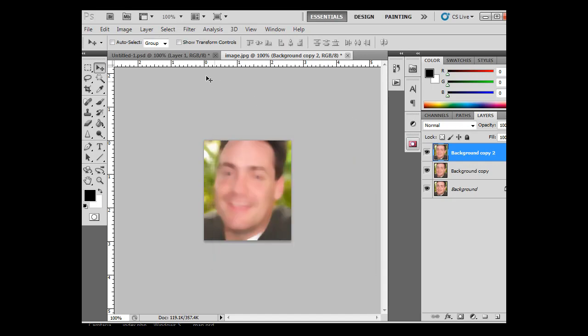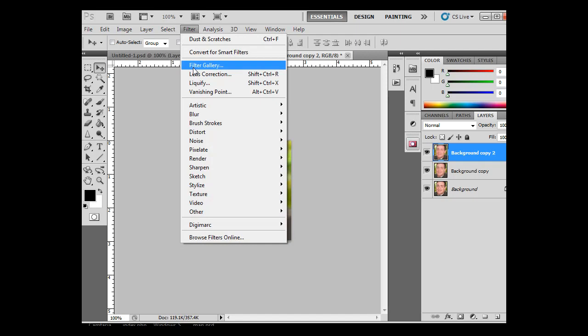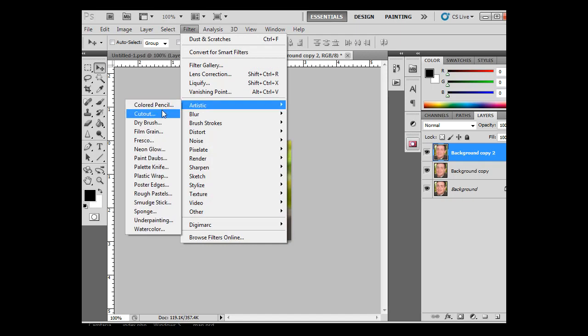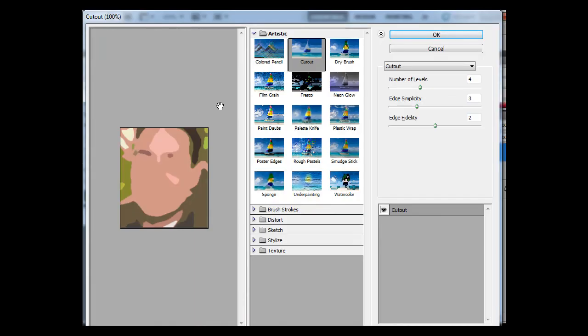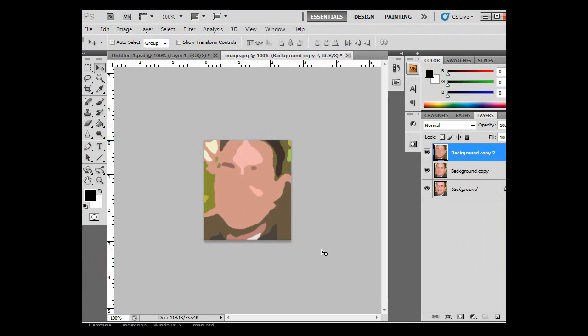Then we're going to run a Filter, Artistic, Cutout on it. And you can see what that has done to the image. It's almost wiped it out completely. Number of levels 4, edge simplicity 3, edge fidelity 2. And we'll click OK. So that's almost wiped out completely.